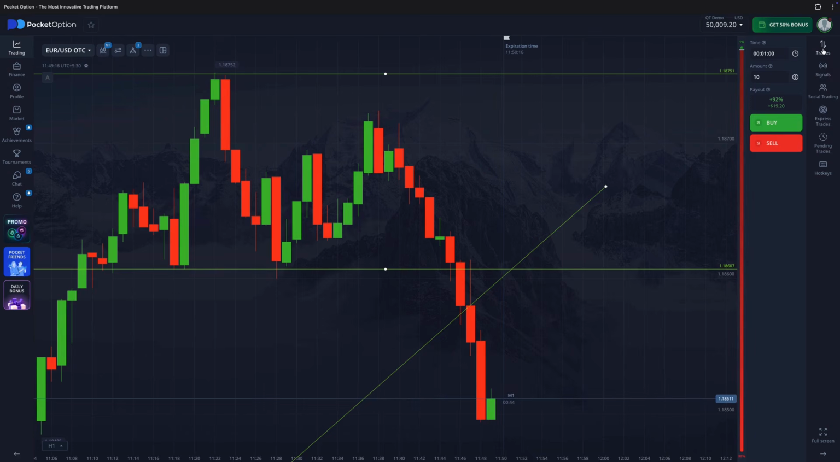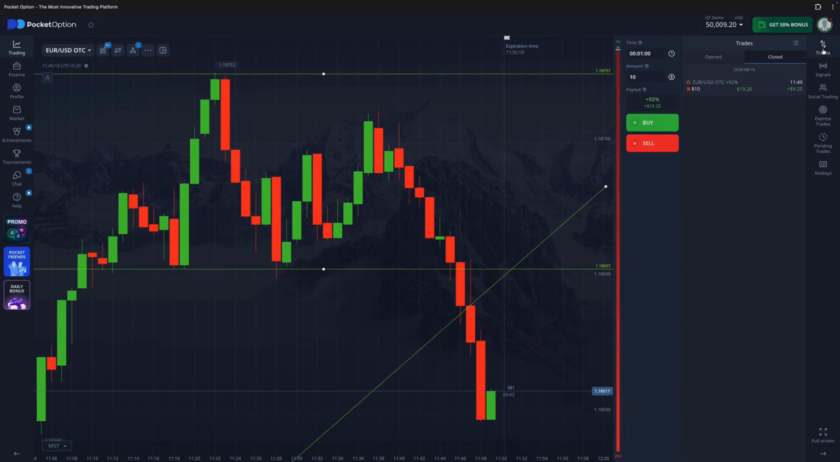So where did that trade go? Over here, trades, on the right edge. Two tabs at the top. Opened is anything still running right now. Closed is everything that's finished. Closed, and there's the one we just placed. It's grouped by date, so today's sits at the top. Each line tells you what you traded, which direction you went, and the time you went in.